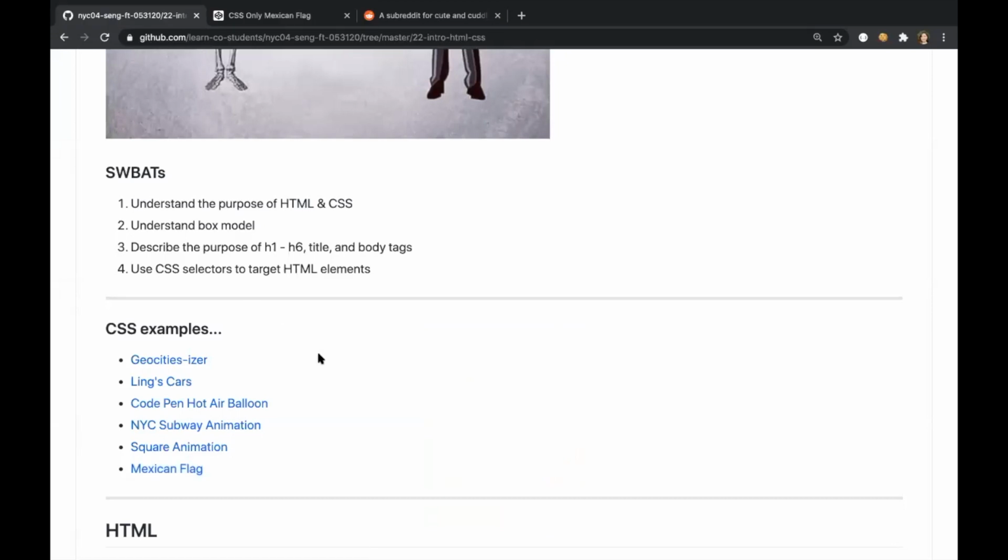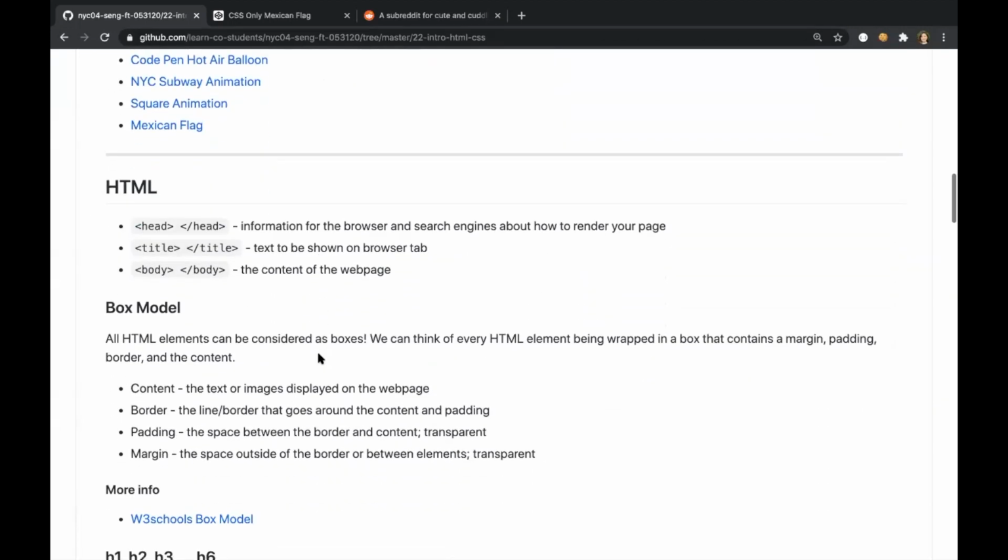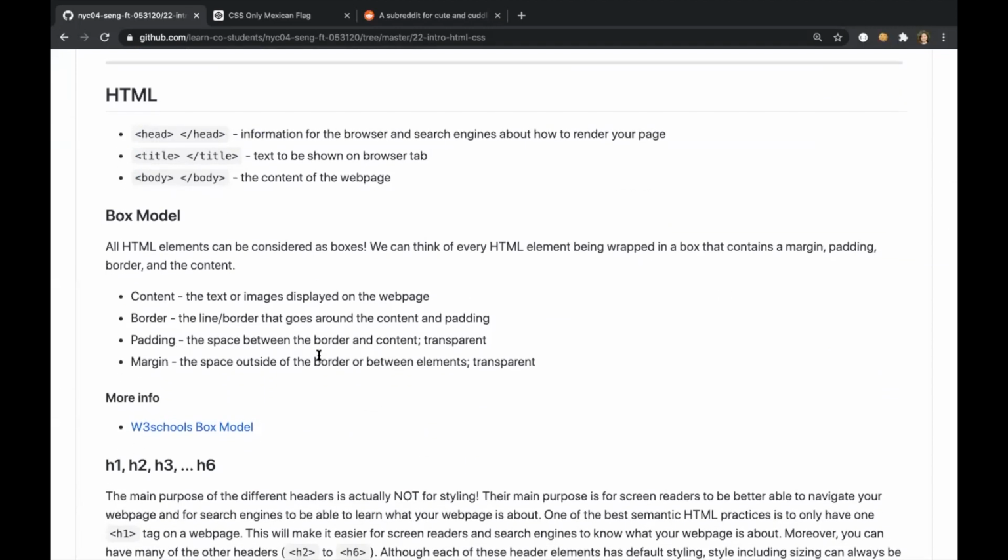So as you can see, we can do a lot of interesting and powerful things using HTML and CSS. So now let's jump into talking about HTML a little bit, and then we'll see some examples.